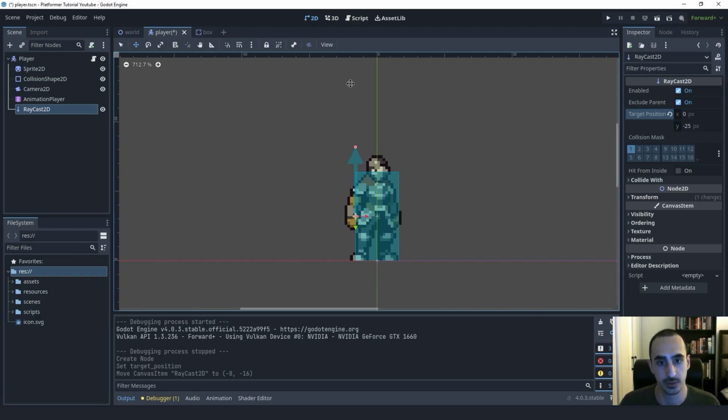But we also don't want it to be really up there. So this height looks fine to me. One important thing to have is to have exclude parent turned on, which is on by default. With this, the parent nodes, the collision shape and stuff like that will not get detected by the Raycast, which is important. So we're gonna duplicate this, but first let's rename it.